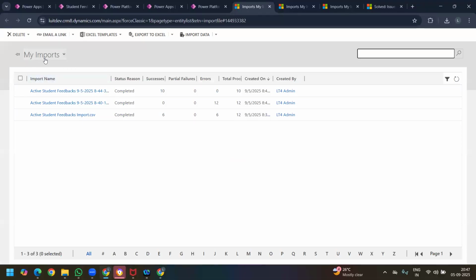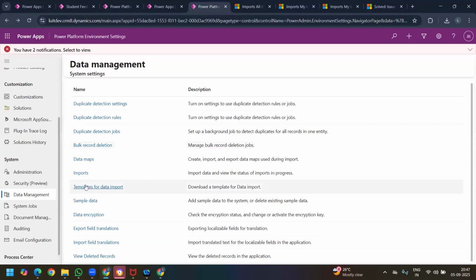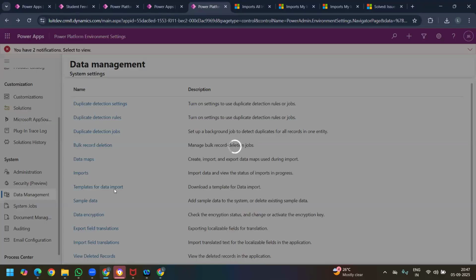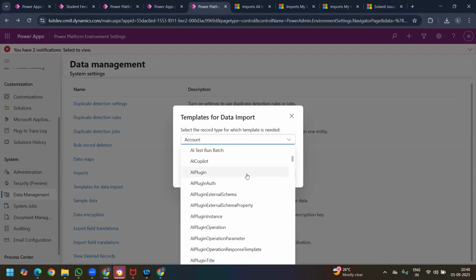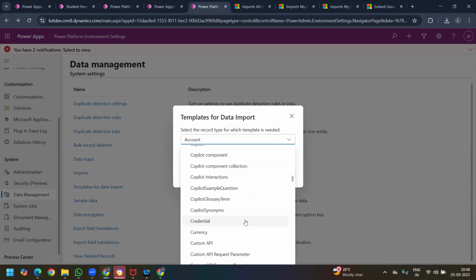Whether how many succeeded. These are my imports. If you want to see everyone's, you can see from all imports. So whoever is working on this. Now templates for data import. If you want to have any particular format, you will be using this. Okay. So here if I want to use student feedback, I will be using that.